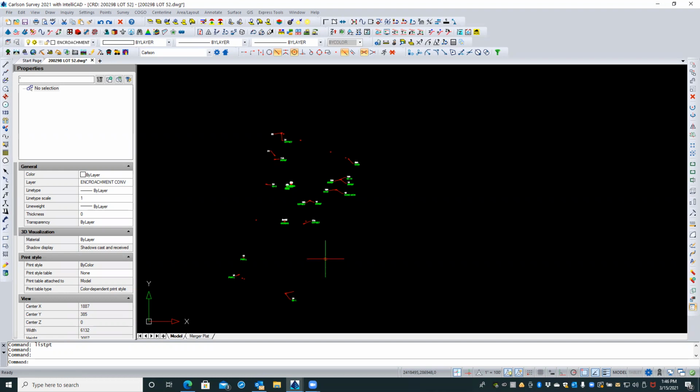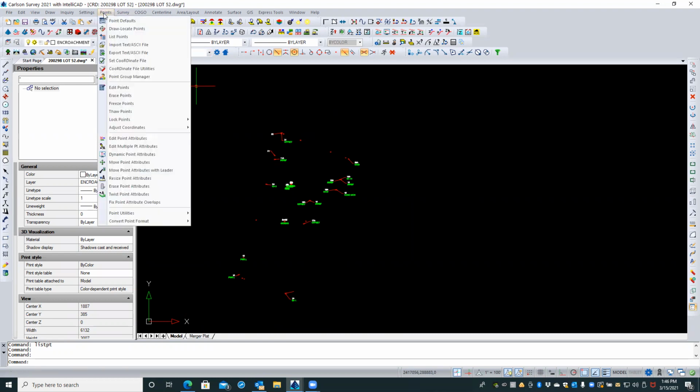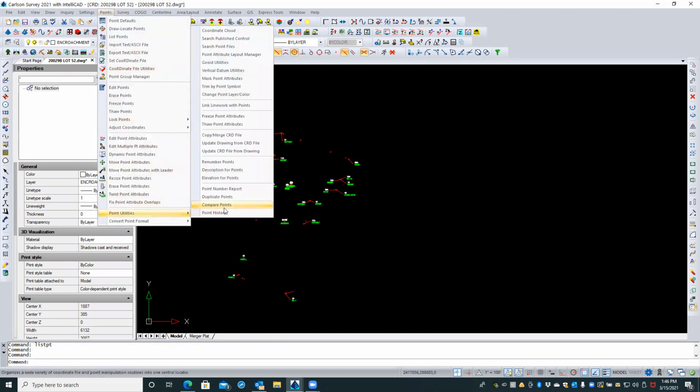Now, if you ever wanted to take points that are in a drawing and put them in your CRD file, you would do something like update CRD file from drawing. This command is also available under the coordinate file utilities. I don't think I want those points in my CRD file. So all you would need to do is simply select them and delete them. Or you could probably also do that from update the drawing from the CRD file, and there's a switch in there that tells it to erase any points that are not in the CRD file.